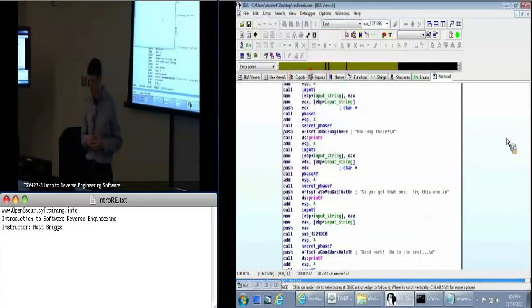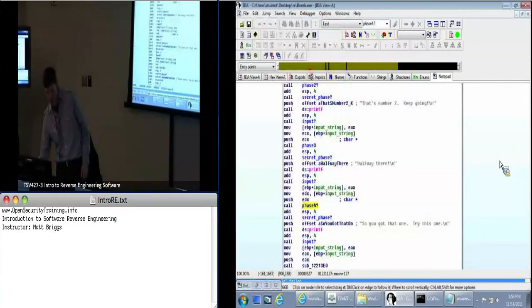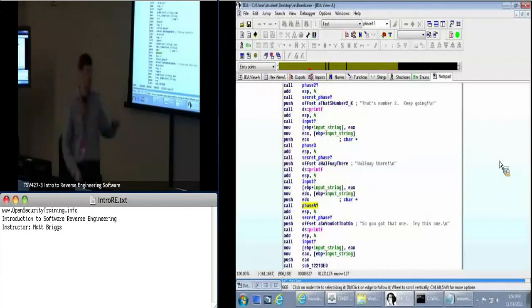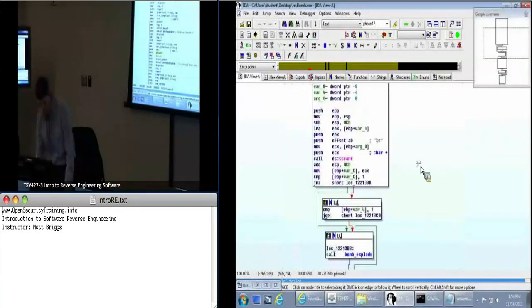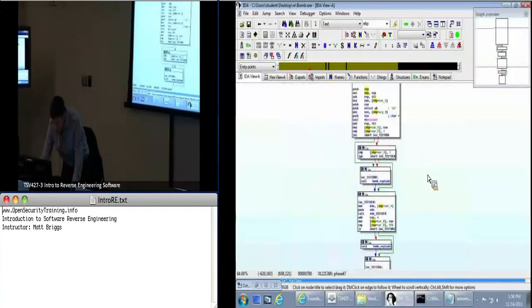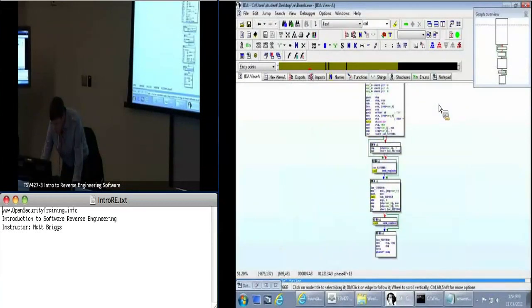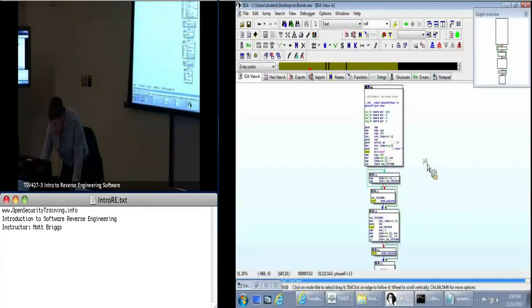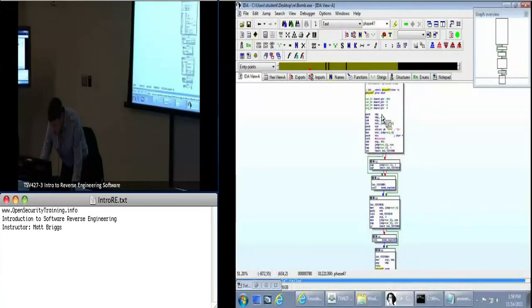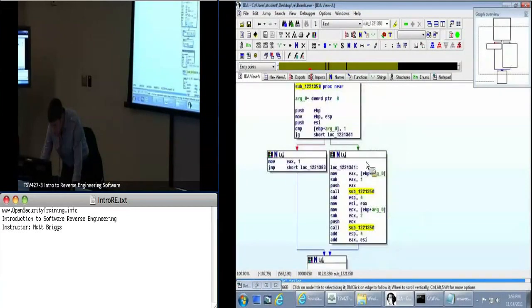Right. So you'll see the name of the function inside at the top, and then you'll see the name of the function again somewhere in the flow of the code. Perfect. So we open up phase four here, and we don't see any recursion yet. No call to phase four. How about this call right here?